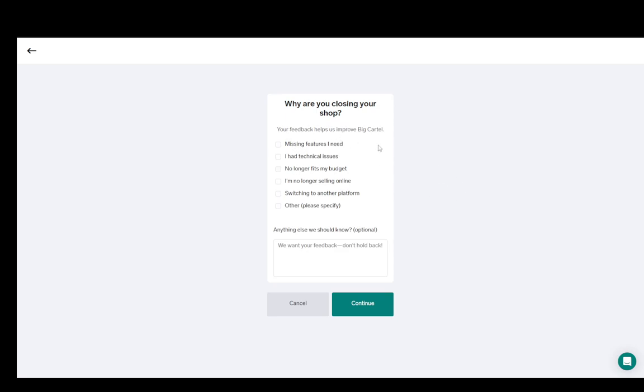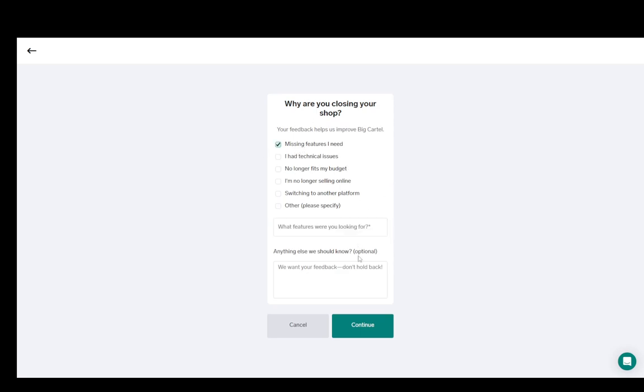As you can see, the feedback is helpful to them. So I do recommend you select everything that you are having. So for example, missing features I need. I'll click here to continue, and this is a required field. So I do recommend you write this here. And once you enter that, click continue, and go through all of these steps. That should be pretty much it.